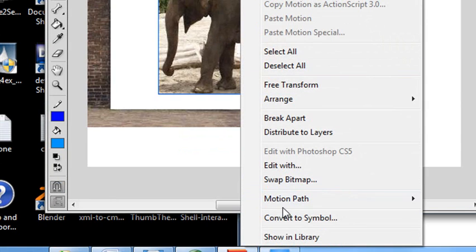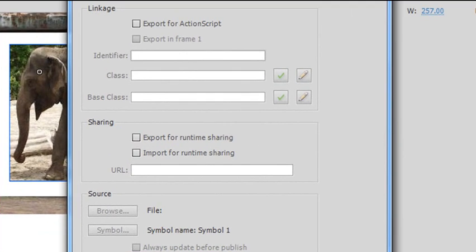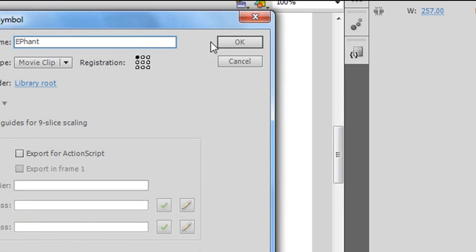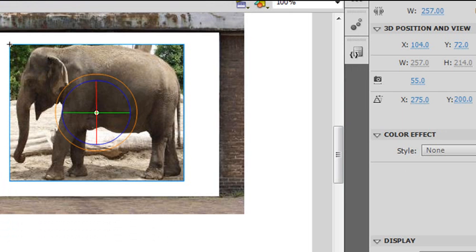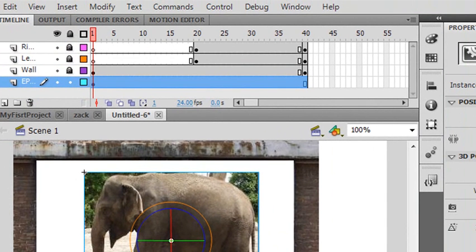And what is a movie clip? It's a special graphic with a timeline, right? So I click on that. I'm going to turn this into a movie clip. I'll call it eFant. I'll bring this down so you can see it. So I've made my movie clip. Where should that movie clip appear? Where should it be going to? To the library, right? Very good.